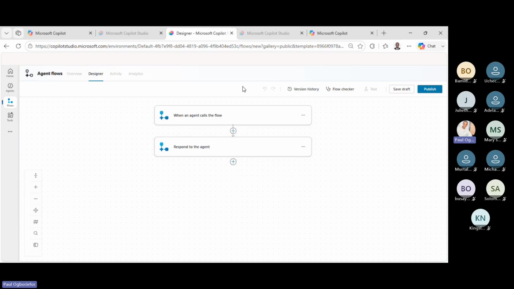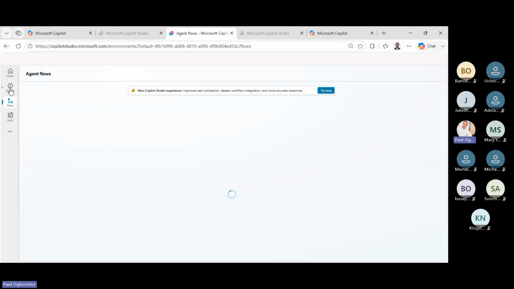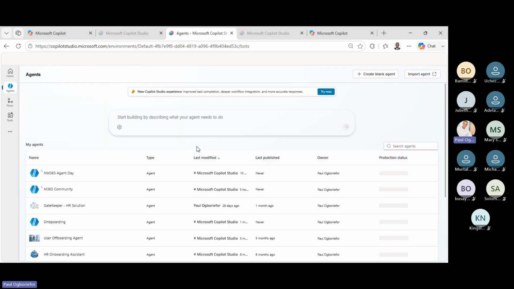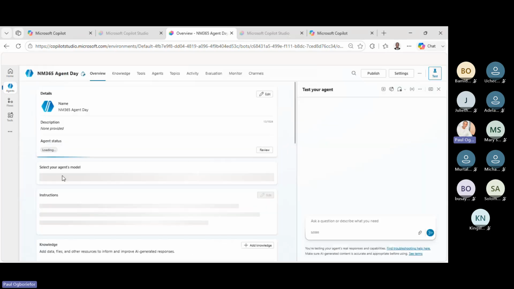Yeah, it requires you to build the flow on your own. As you can see, when an agent calls the flow is the trigger, and then respond to the agent is the conclusion of the flow. So in between here is where you build the subsequent actions that you want the flow to perform. Then you can build the flow right from here, and then you add it. So you can always come to this flow to build a flow, and then you come here to attach it. So this is where we are. It's still in draft. So that is what tools does for you.